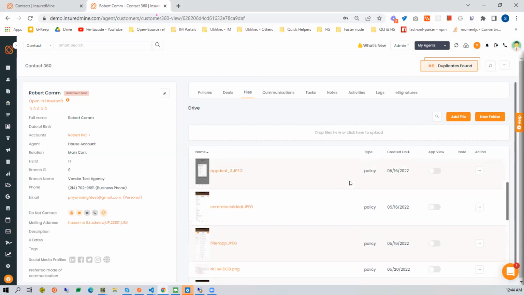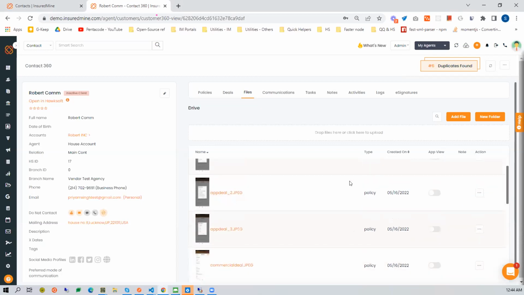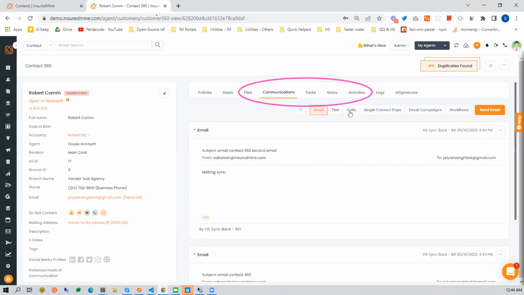Perfect. And just to reiterate, files, communication, tasks, notes, and activities will filter back into HawkSoft, right? Yes. Okay. And under communication, it's only emails, texts, and calls. Yes.